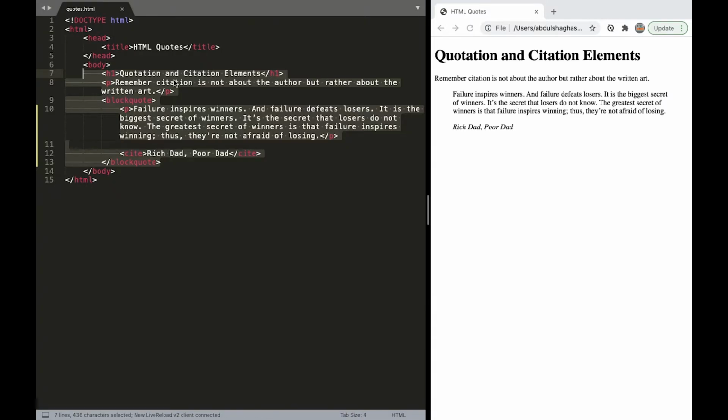So here in this example, I've got this quote from a book called Rich Dad Poor Dad. Here you can see that I've used blockquote, and the reason for that is because this quote, or this whole paragraph, is more than one line. So that is the reason that I've used blockquote. Next, at the bottom, you can see that I've used the cite element where I included only the name of the book and there is no name of the author. And that's because it is the recommended way of using the cite element within a web page.